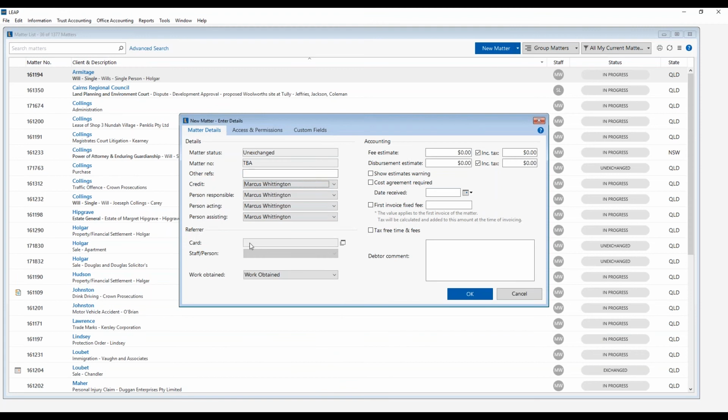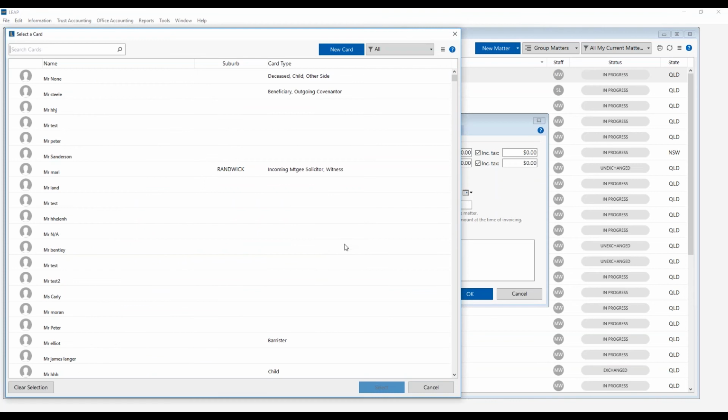Now, if TBA is displayed in the matter number field, this indicates that automatic sequential file numbering has been enabled, so you don't have to enter a matter number. Once the matter is saved, the matter will be assigned the next available file number. Select the referrer from your card list, and we will show you how to create a referrer card later in this webinar.